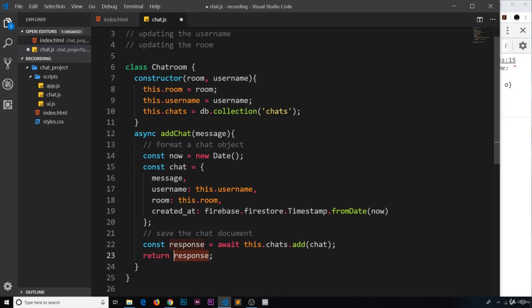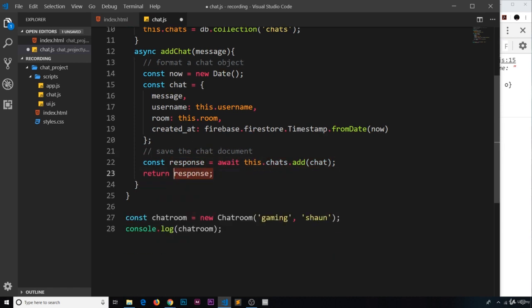But anyway, that is now our add chat method done. We're taking in a message, which is a string, getting a new date, which is when the chat was added, making a chat object with all these different properties, and then we're waiting for that chat to be added using the add method on the chats collection. Then we're returning the response, which we probably won't need. But anyway, now we have that method done.